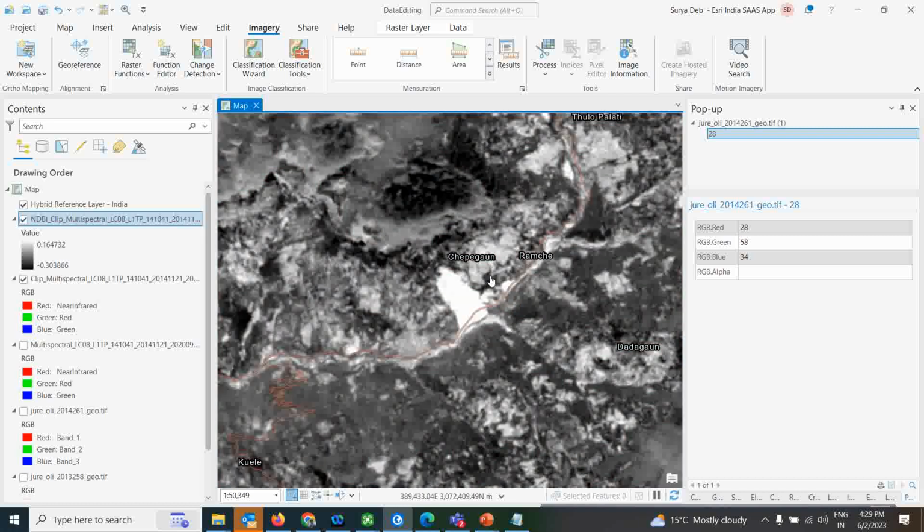Let's see. Yeah, see. The main objective of the indices is that whatever your target area is, it should be highlighted. You see here my area is actually highlighted. Now the very first step for the processing is classification, because I want to extract this area, so I will classify this image.